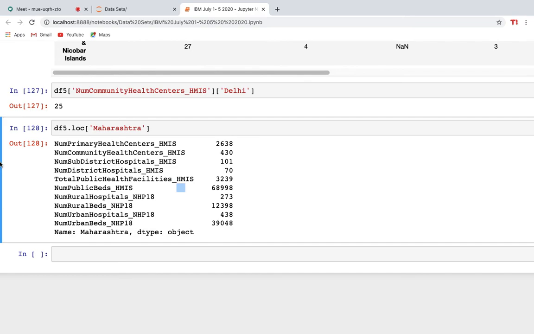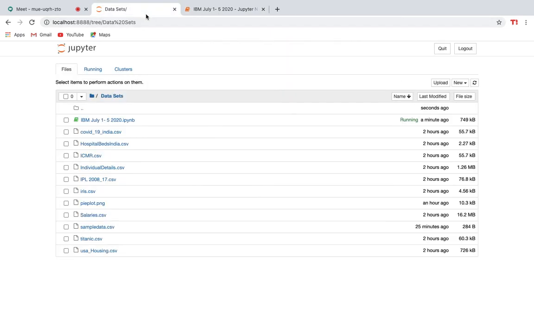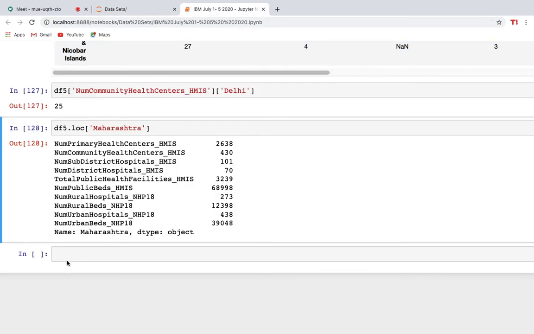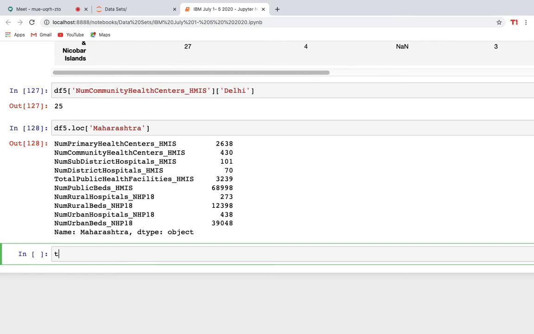So now let me load something different. I'm loading the testing labs. This is the data set of the corona testing labs, that is COVID, and this is ICMR. So I will be loading it as TL basically. It's pd dot read underscore csv, and it is ICMR.csv, and I'm loading it by states.